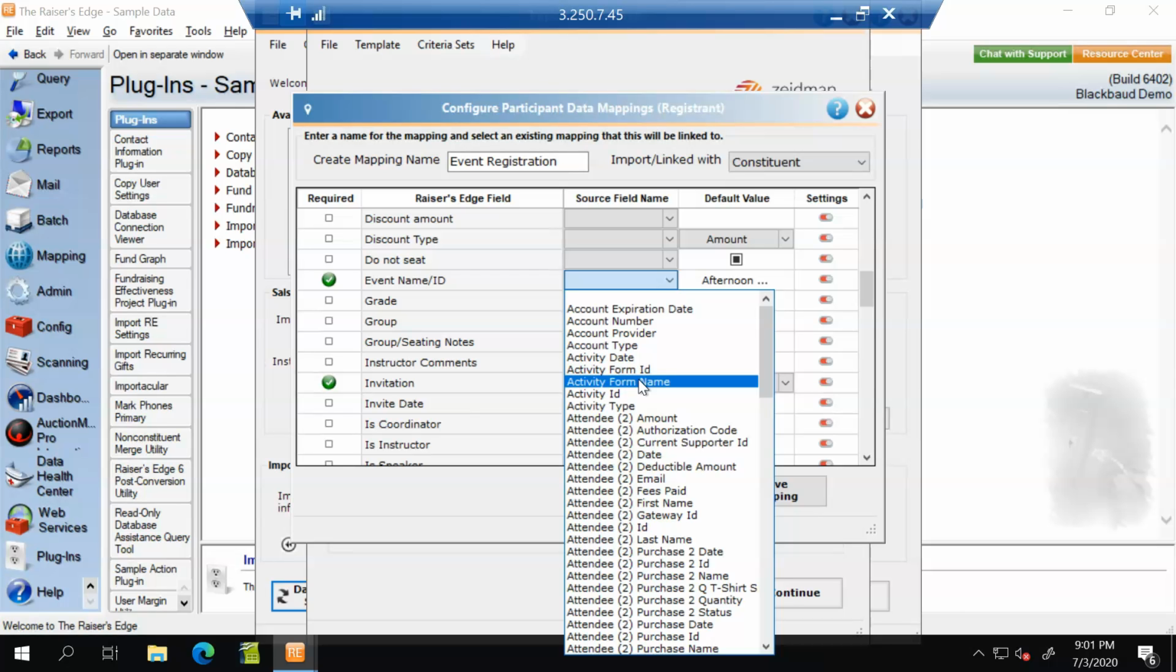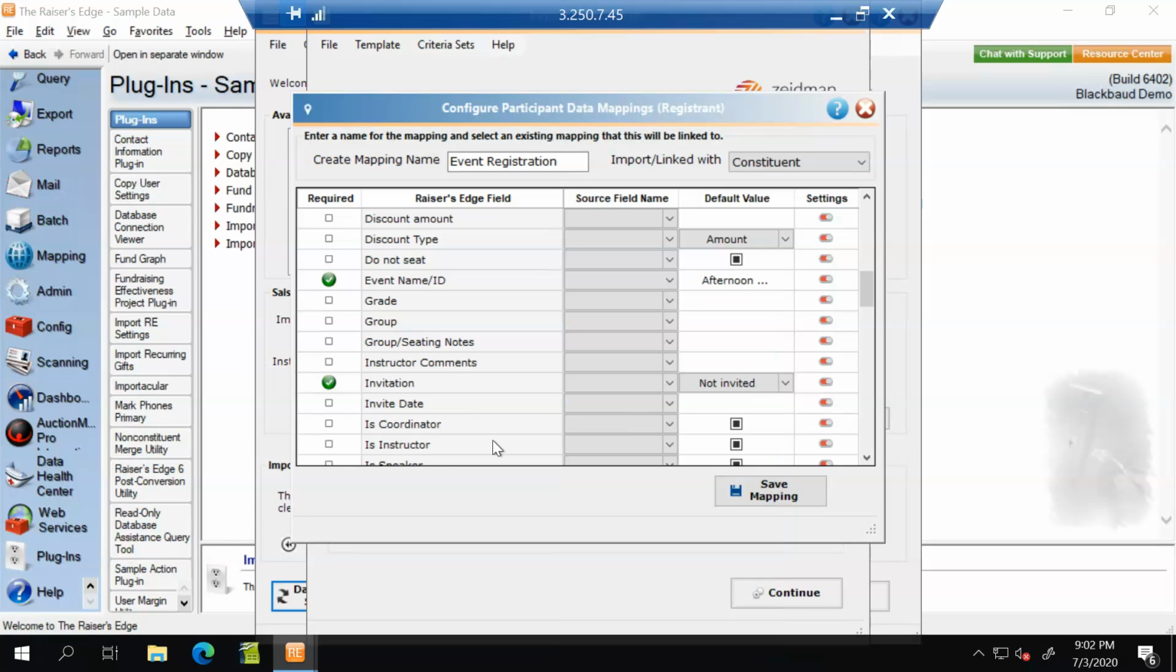So I only have one activity, I only have one form because this is sample, but if you have more than that, you can work with something like an activity form name. As with other areas in Importacular, anything that you see with this green circle with a white check mark in it is a required field, and you do need to fill something in. So I've got something there for my invitation.